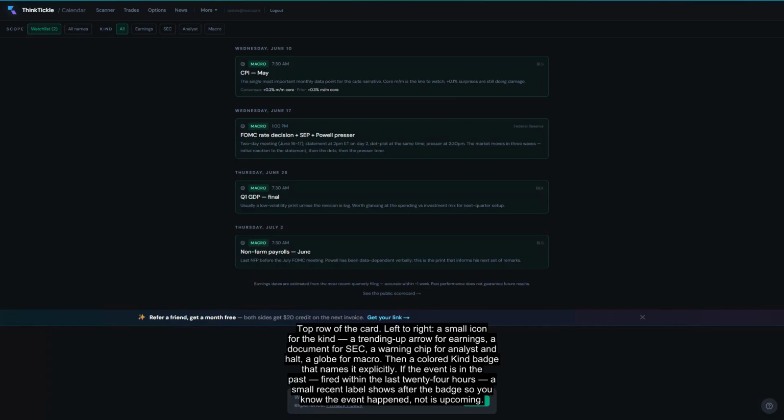Top row of the card. Left to right, a small icon for the kind, a trending up arrow for earnings, a document for SEC, a warning chip for analyst and halt, a globe for macro. Then a colored kind badge that names it explicitly. If the event is in the past, fired within the last 24 hours, a small recent label shows after the badge so you know the event happened, not is upcoming.